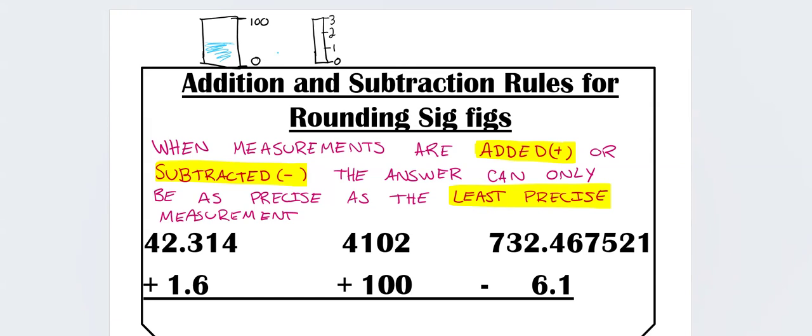Then let's say that we have this other amount of water here. I'm going to say that that's 2.2. So I have 50 milliliters and I have 2.2. Now, in the second measurement tool, obviously we go to the tenths place, whereas the first one, we can only go to the tens place.